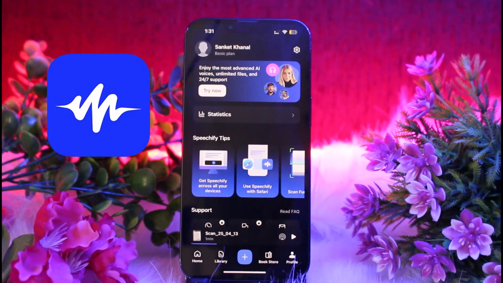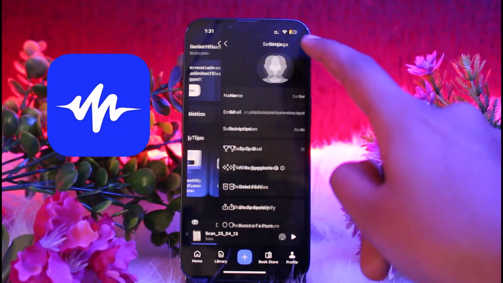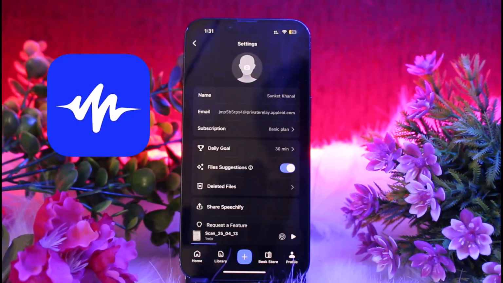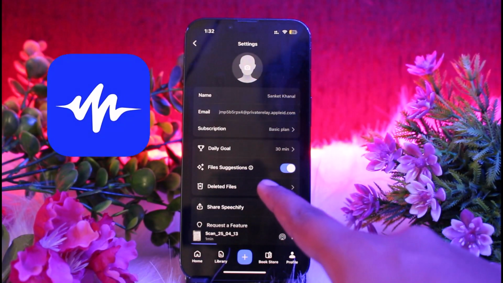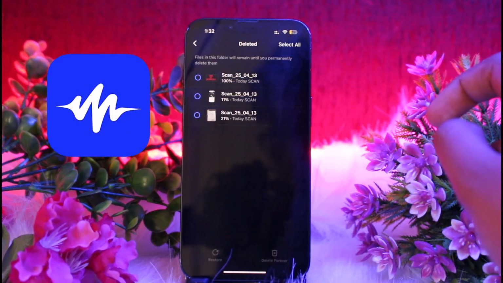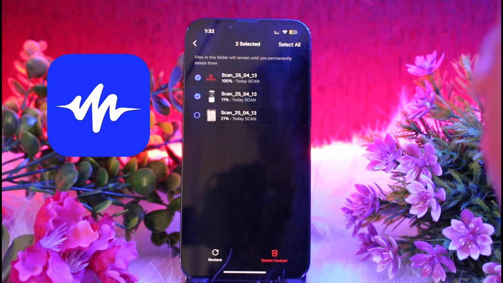So to recover the deleted files on Speechify, click on the profile icon at the very bottom right of the screen, and as you can see, this is the profile page where you'll see various options. So simply click on the settings icon at the very top right, where you'll see the option of name, email, subscriptions and all of it. But below file suggestion, you'll see the option of deleted files, so click on it, and from here you just need to select the file which you want to recover.